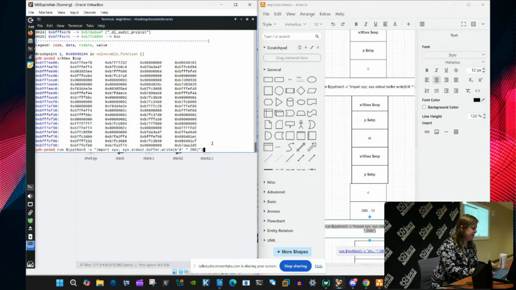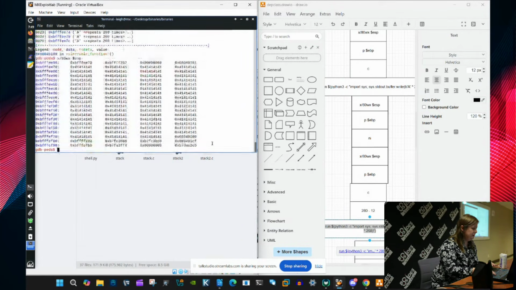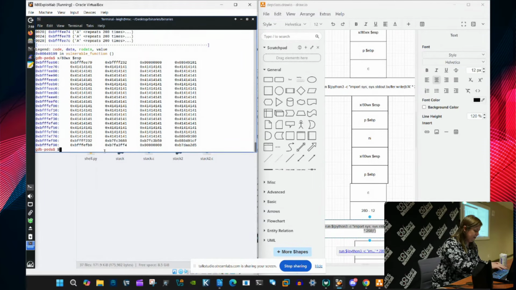So let's examine our stack again. Next instruction, examine our stack. As you can see, we're filled up pretty well there.